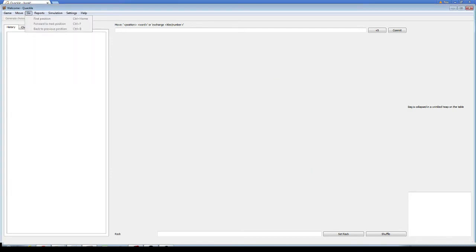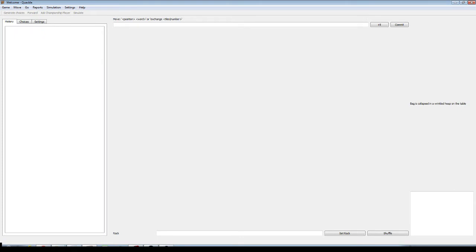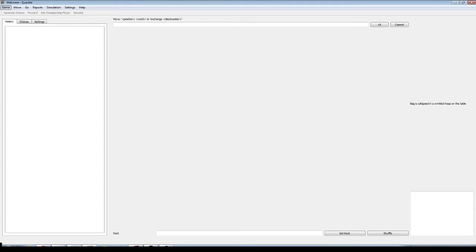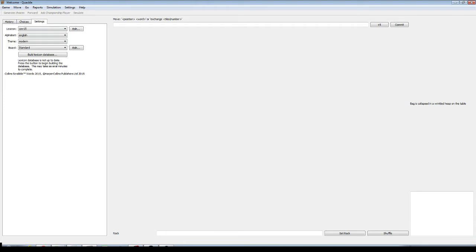These ones you'll notice you can't really do anything here, and that's because we haven't started a game yet. I'm just going to go ahead and maximize that so you can see. So settings, configure Quackle interface. Octothorpe British words. What this means is it puts a little hashtag next to British words that appear when you're playing your games. Show bonus squares, and so on. These settings here are slightly different.